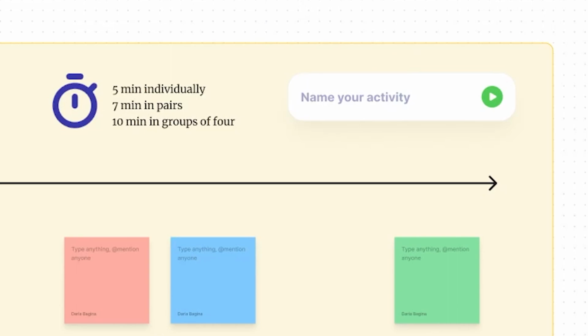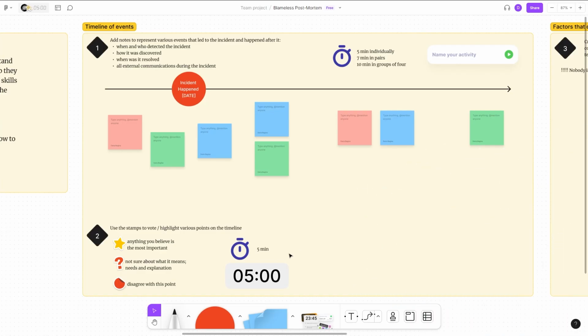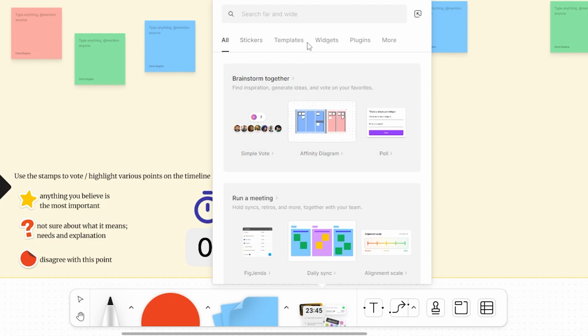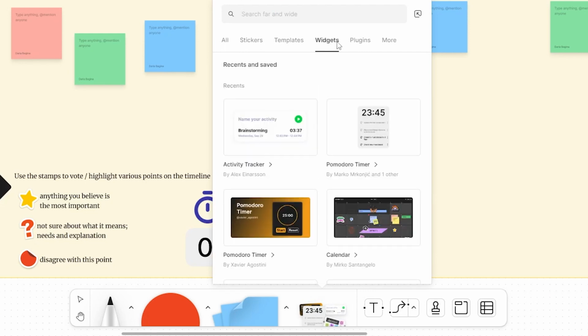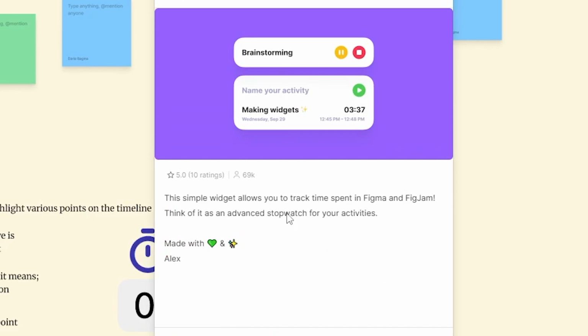So what is that? That is one of those cool features that you have within FigJam that you don't have anywhere else, is this button here at the bottom, where you can click more, and then you have a lot of different things, obviously stickers, templates, more specifically widgets and plugins. So I am here using a widget, and I'm using this widget, activity tracker. I just wanted to show this to you, whether you're using it with your team or not.